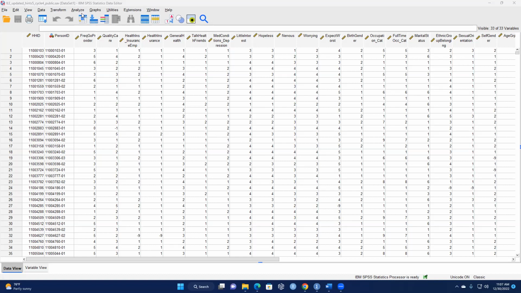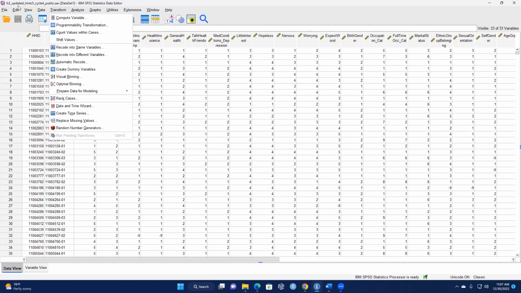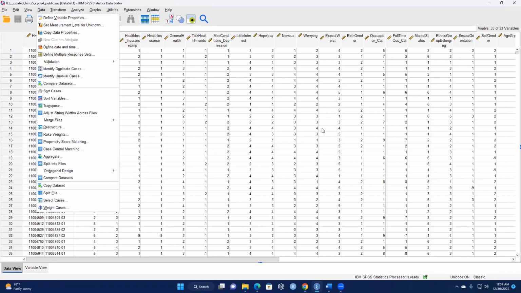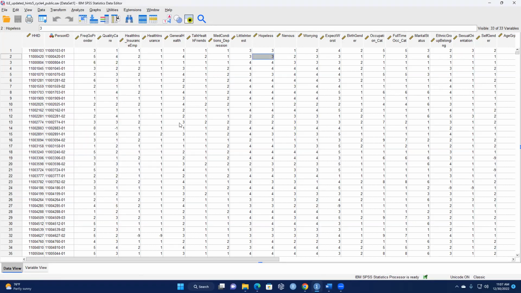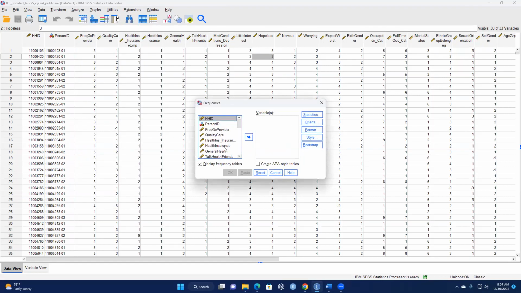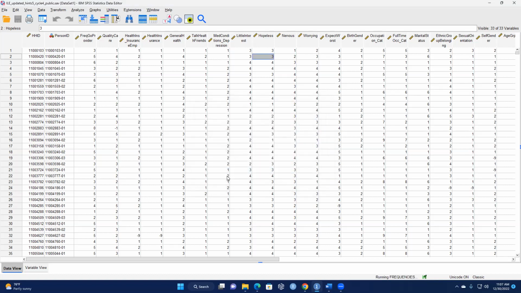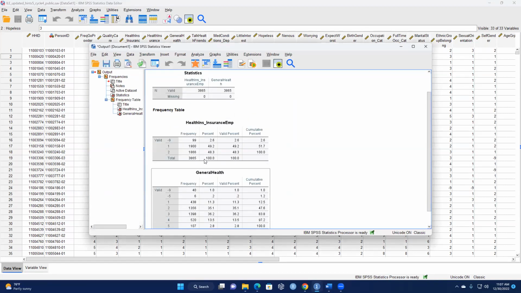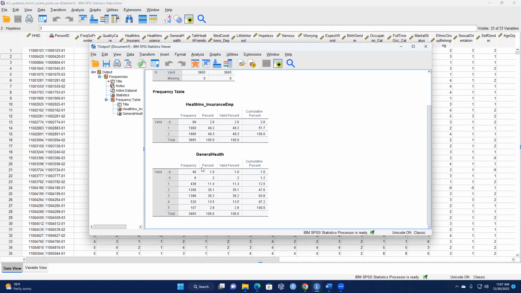In order to do that, you select data. But even before we do that, let's make a short descriptive so you know what we are talking about. For instance, let's perform a short frequency, say you want to make use of health insurance and general health status. If you select these variables and look at the frequency under health insurance, we have -9, which is actually missing data we want to exclude for our analysis.